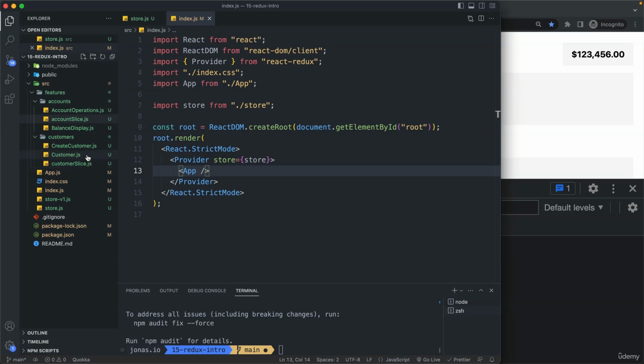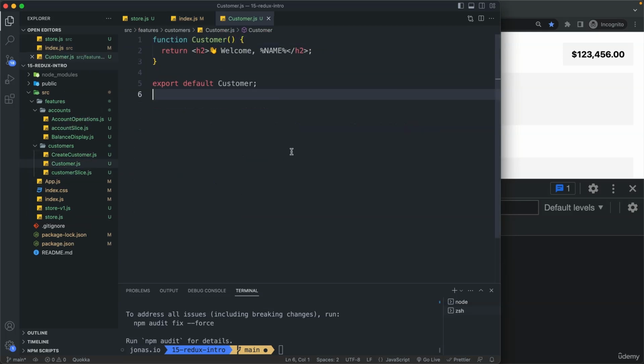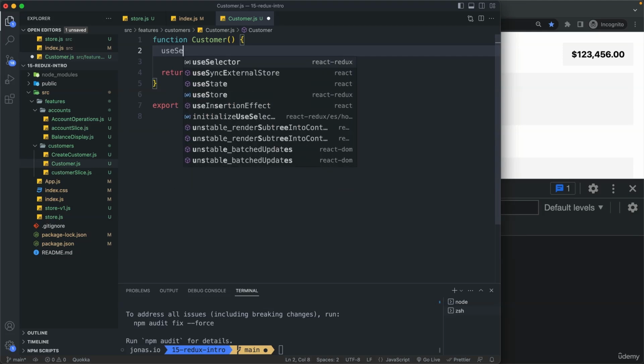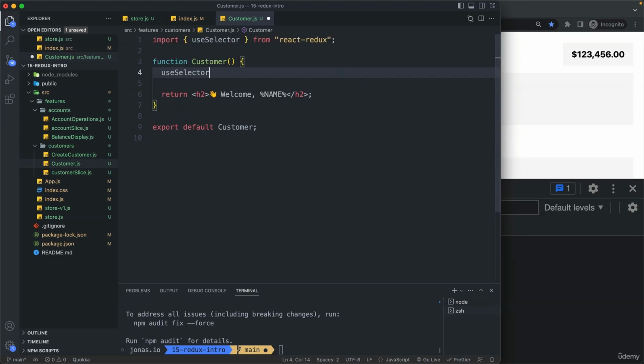So let's come here to the Customer component. This is our simplest one, so let's start with this one. In order to read data from the Redux store, all we have to do is use the useSelector hook that is provided by React Redux. So useSelector, and there we immediately see it has been imported from React Redux. Again, this package is necessary so that these two technologies can talk to each other.